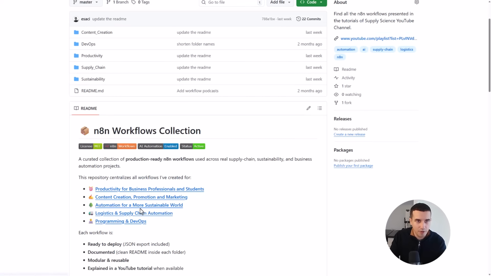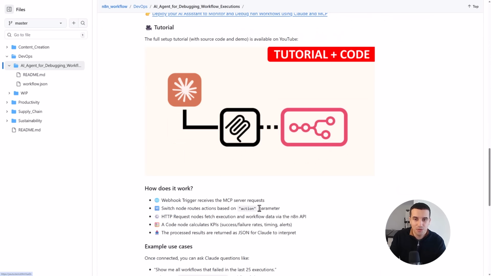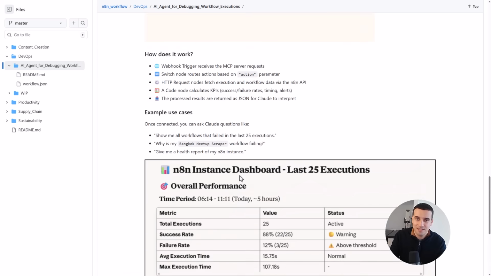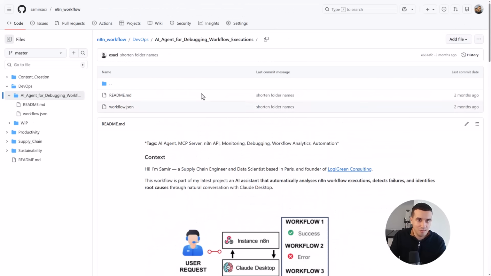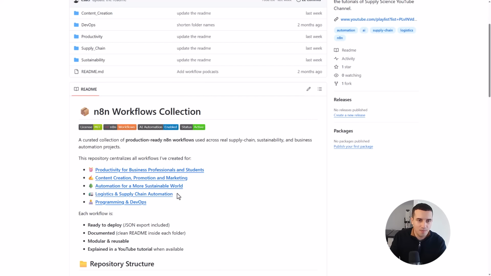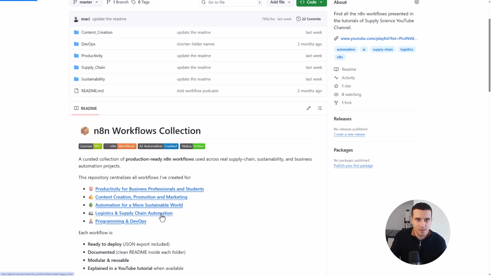Here, you don't have to enter in the details at the beginning if you are a beginner. But I've created what we call an MCP server. So it's a way to connect Claude desktop to a tool. And here I've connected that to my instance. So Claude can automatically analyze the different executions and tell me what issues I have. Anyhow, probably here you are more interested in, for instance, logistics and supply chain automation.